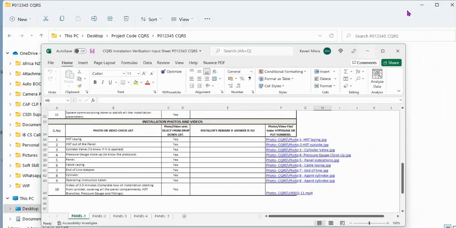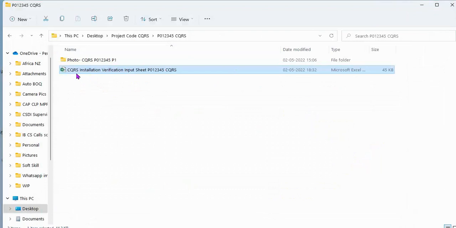So, when I'm later on filling in the CQRS installation verification input sheet, it becomes easy for me to decide which photograph I need to link to which column. Now that I have both of these together, my next step will be to get into the CQRS installation verification input sheet and start working on it.